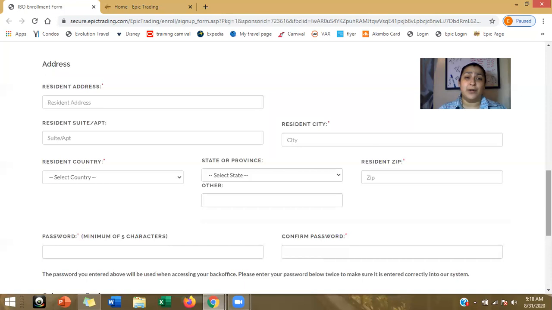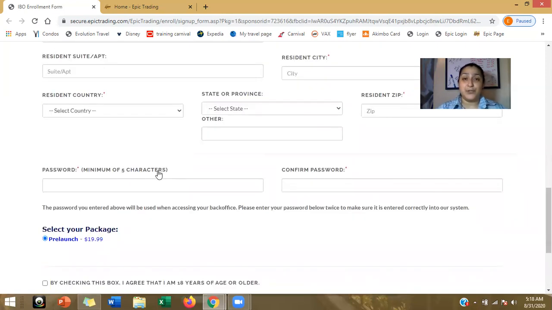We're going to get your address, your information. Make sure you fill this out. Password. This is the password you're going to use to log into your back office. We call it a back office. For those that don't know, a back office gives you all the information.